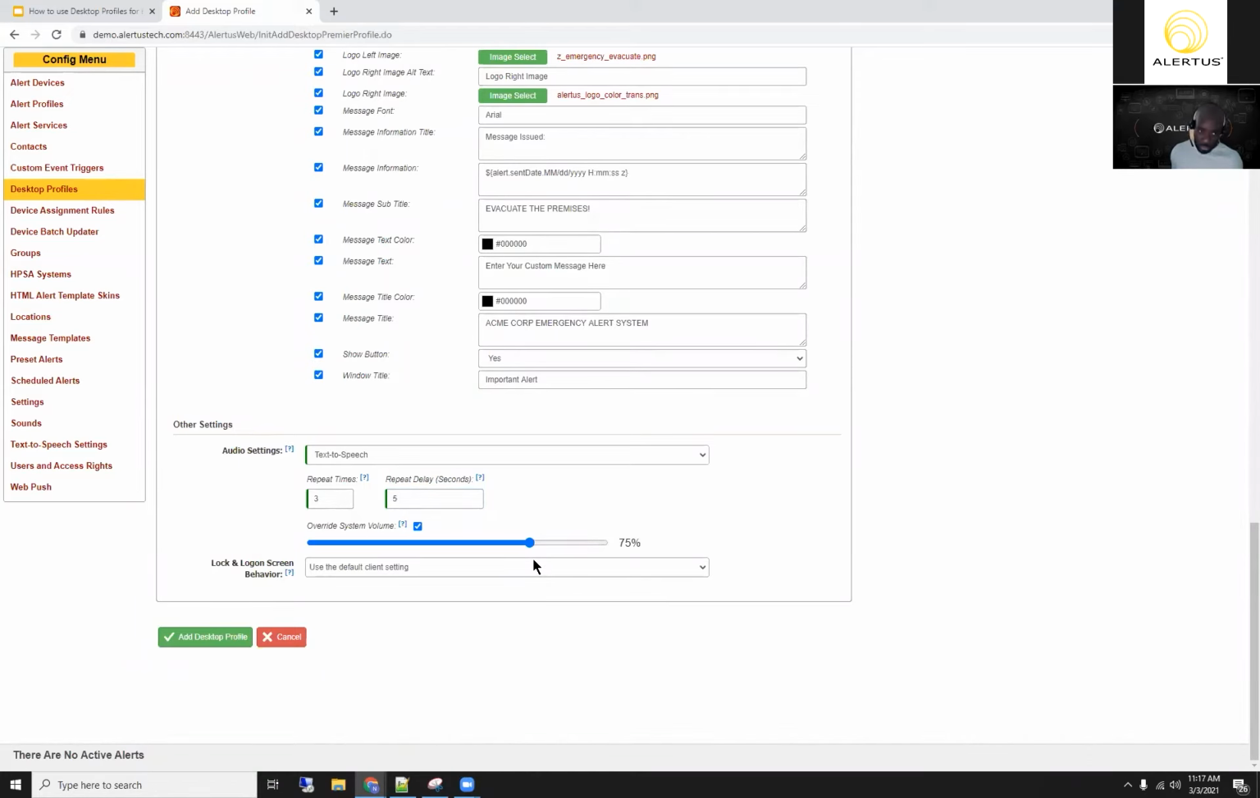Next, we can override your user's volume. So if someone has been listening to music before, they may have their volume down really low. No matter what their system volume is, we can override that and play our message. Our final option here is lock and log on screen behavior. In most cases, we leave this as default. Why? Its default behavior is to take over your lock screen or your user's log on screen. So whether they're logged in or not, screen is locked or not, that message will be displayed.